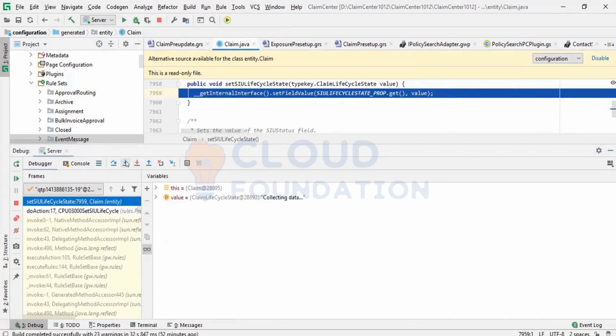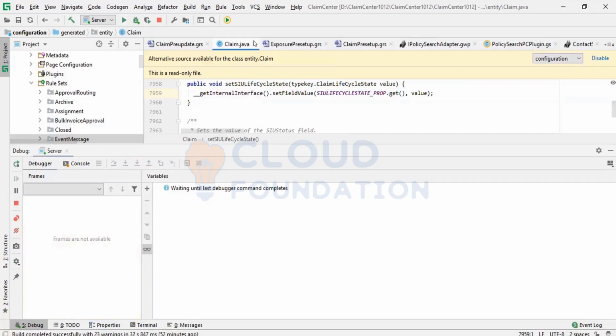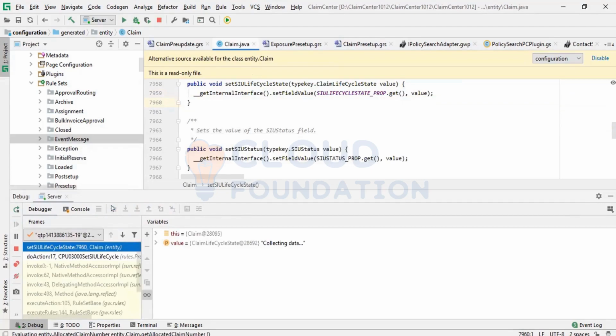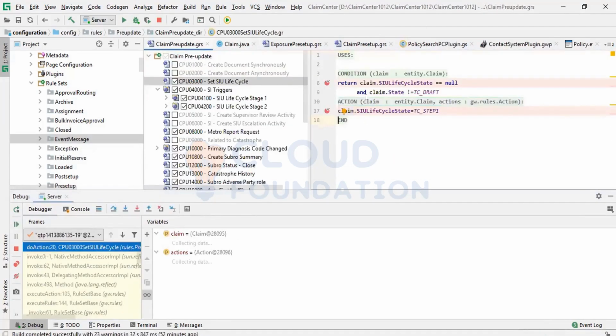It's going into the Java class. Yes, it is going into the Java compiled classes. That's why there is no use of going into those classes. We'll not be able to see that code. We will be doing step over. Step over will not go into these Java classes. It came outside now. I'll do step over.